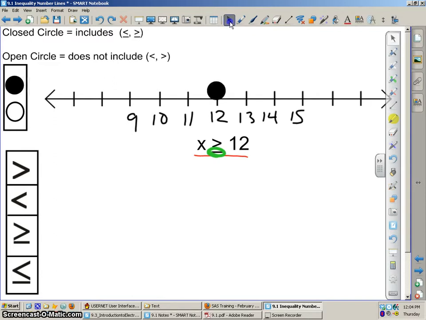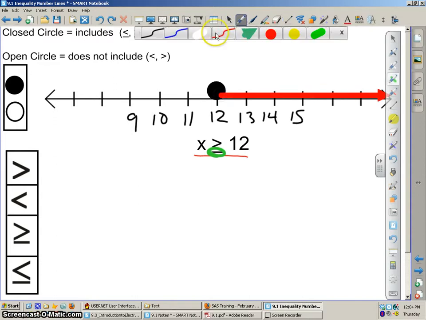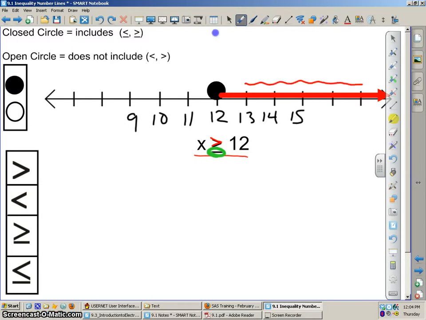I want to include the 12, and I want to show everything that is, in this case, bigger than 12, right? Bigger than or equal to 12. So I've got everything up here, all that's bigger than 12, and I want to include the 12 as well. Maybe to sign up for soccer, you have to be at least 12. Something like a situation like that.